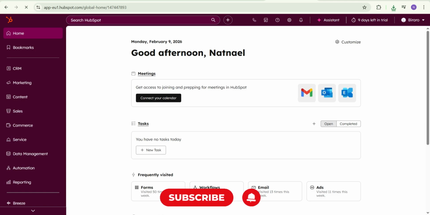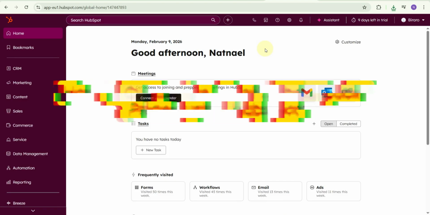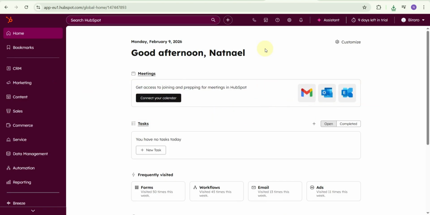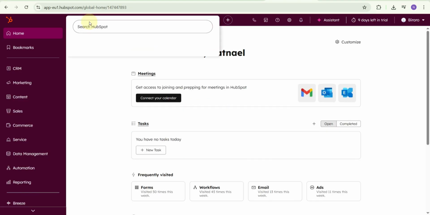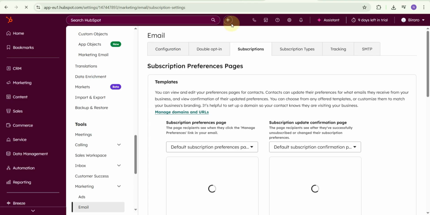In this video, I'm going to show you how to customize email subscription pages in HubSpot. In order to do that, you first need to head over right here into HubSpot and onto the search bar, proceed to search for subscription until you can find the email subscription settings. So click on this right here. Once you have done that, you will be redirected right there onto the actual settings.